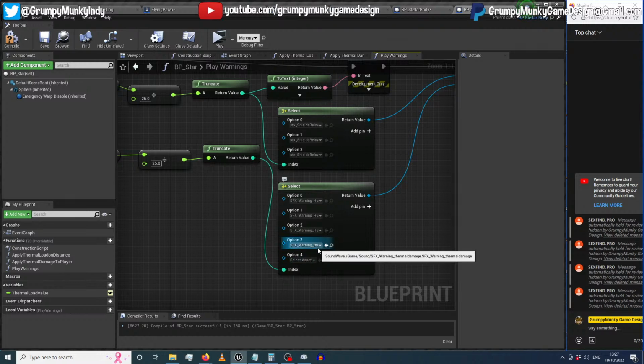So option 2 is between 75 and 50. So option 3 should be between 100 and 75.